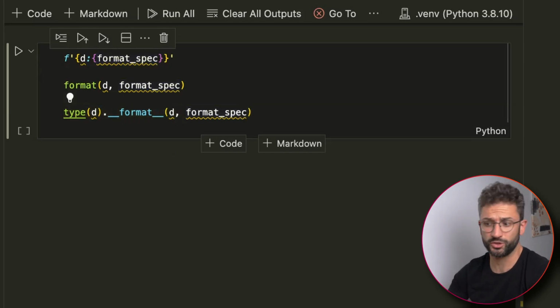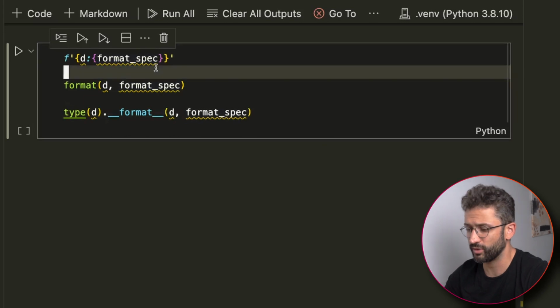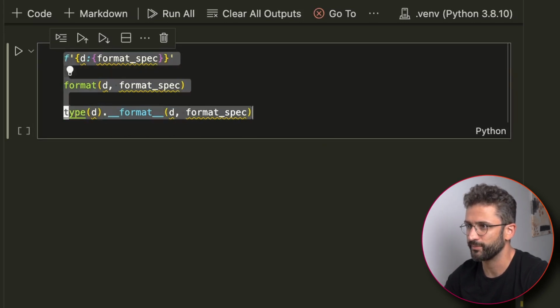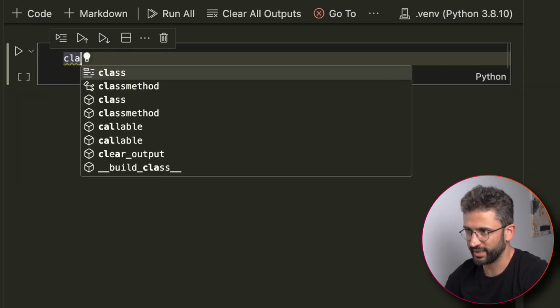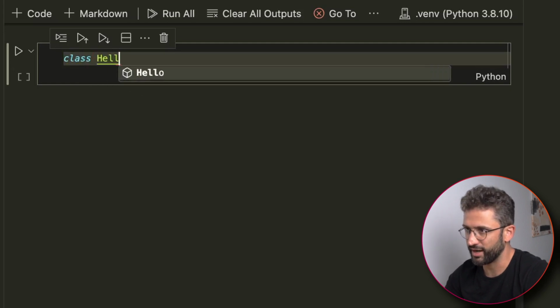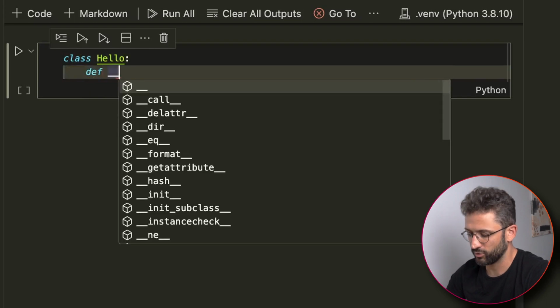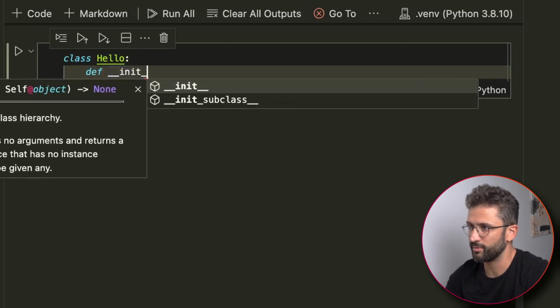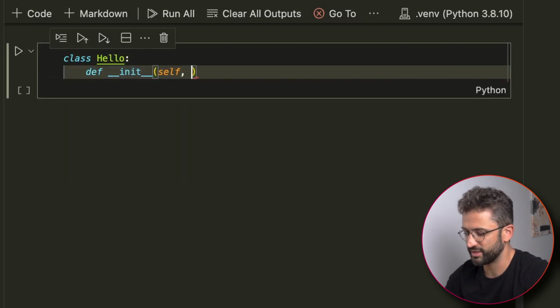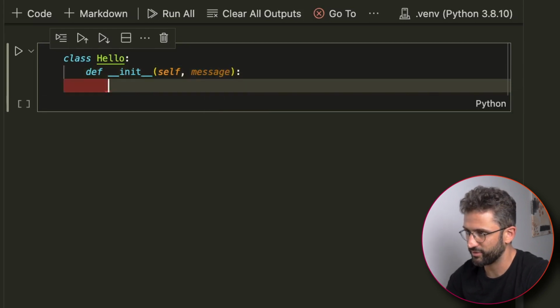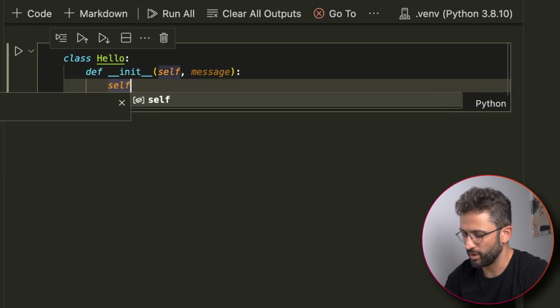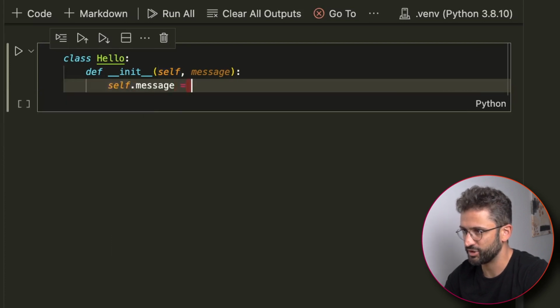So, well, let's do that. Let's create our object with our own format specification. First of all, we need to create a class. I'm very uncreative by now, so I'm going to call this class Hello. We're going to construct it with an init method, which always receives self. And let's say that it receives a message. Very, very creative right now. Then we give this a property called message, which is the message that is passed in.